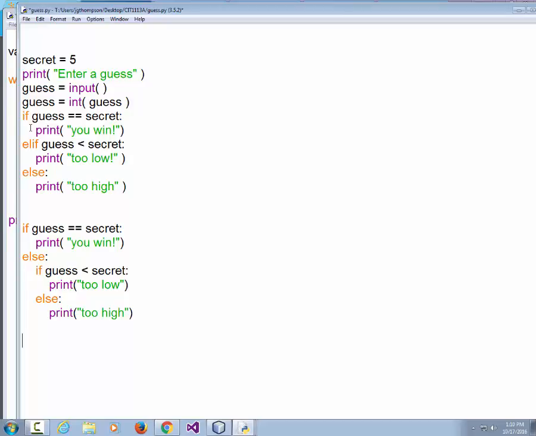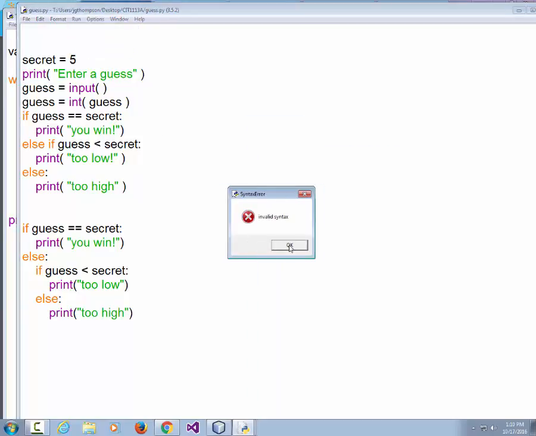This way is actually more similar to how you'll see it in other programming languages like C, C++, Java, JavaScript, except it would have that word instead, else if. Kind of too bad that this language doesn't support else if. Let's see if it does. Yeah, we're getting an invalid syntax right there.